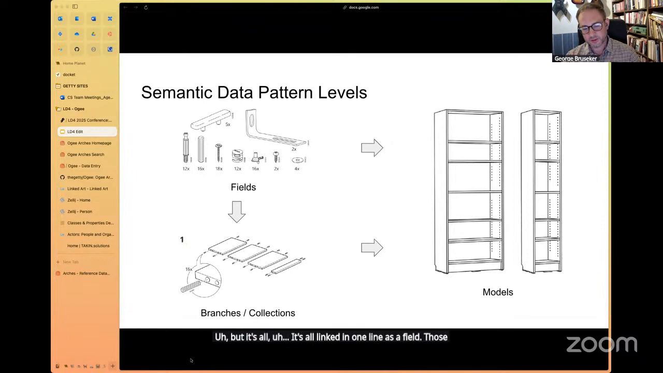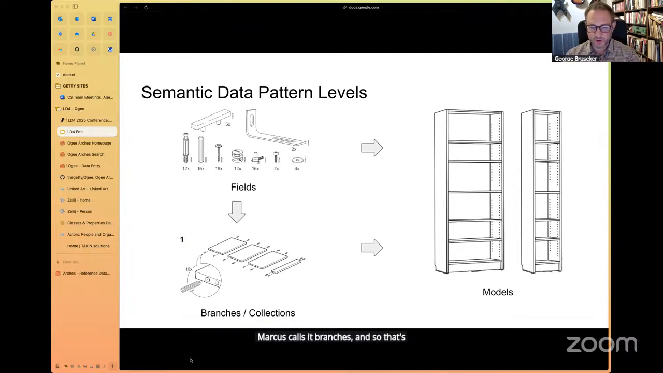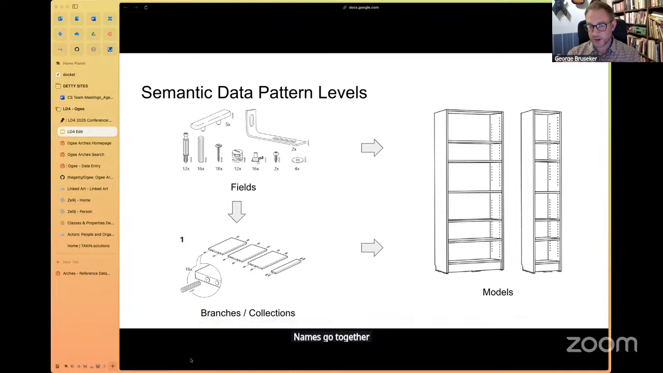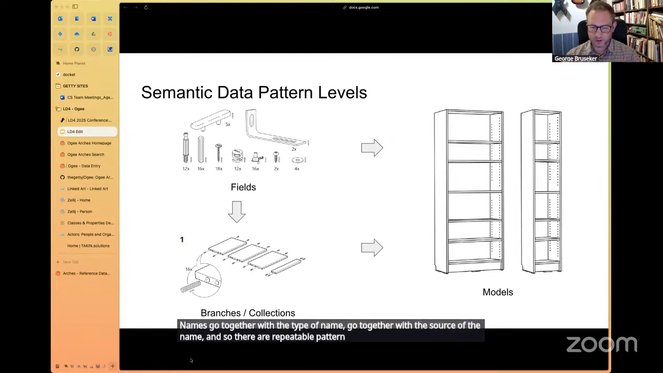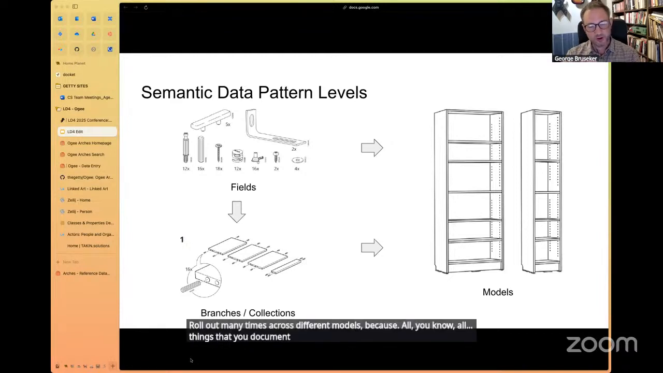Those can be put together in what we call collections or branches. Arches calls them branches. That's typically where you document units of information together, like names go together with the type of name, go together with the source of the name. They're repeatable patterns that you're going to roll out many times across different models, because all things that you document are going to have names. So you're going to use the same pattern for that. You don't have to document these things twice. You don't have to implement them twice. You just build them once and reuse them.